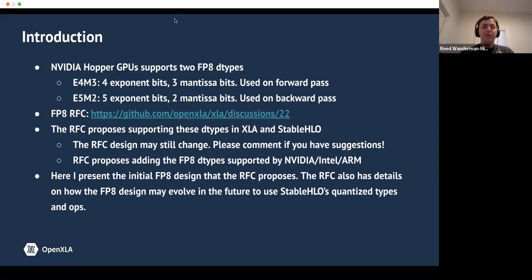And so we have an FP8 RFC. Please take a look if you're interested. I'd really like to emphasize that the RFC is not yet finalized. So if you have any feedback, please let us know, because we still can and are willing to change design aspects if people disagree with them or if we don't like them.